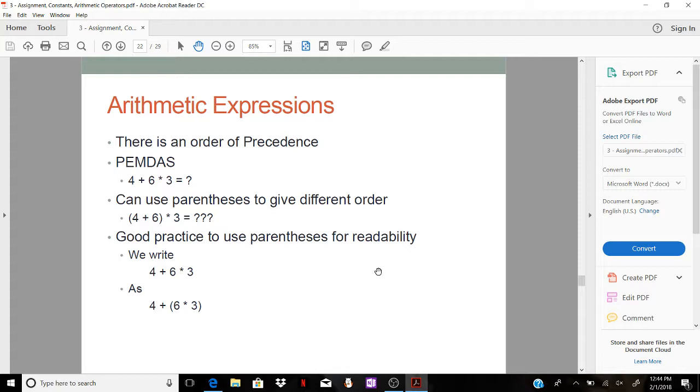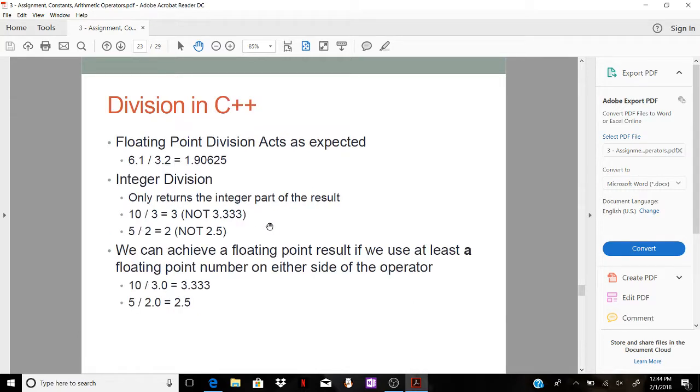Floating point is great. A double times a double gives me a double. So a double divided by a double gives me a double. You get your floating point number back. Integer division, though, only gives me the integer part because it's doing integer division. 10 divided by 3 is 3. 5 divided by 2 is what? 2, not 2.5. So long as one side or the other is a floating point, when it's mixed, remember, you always get back floating point.